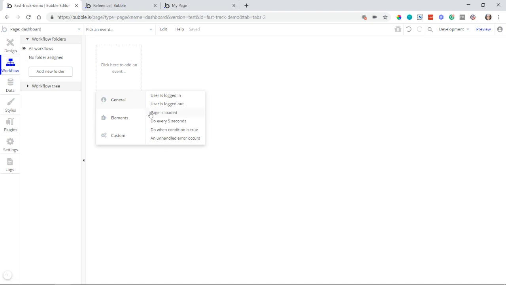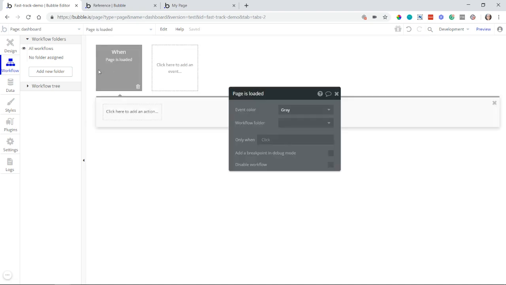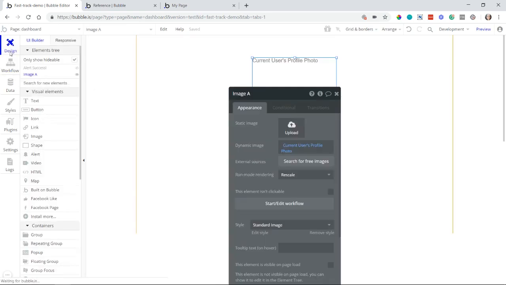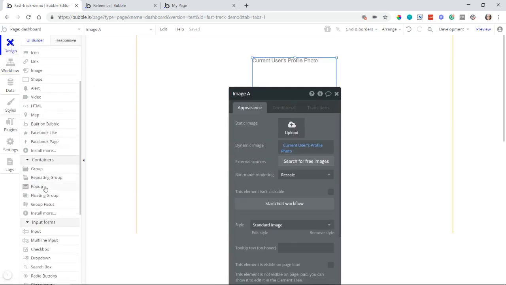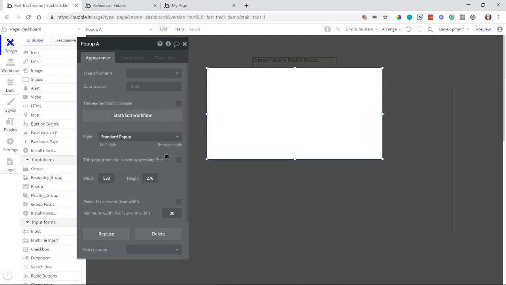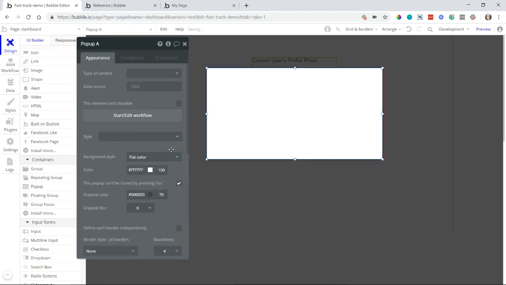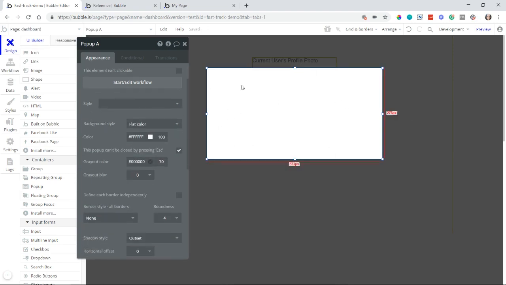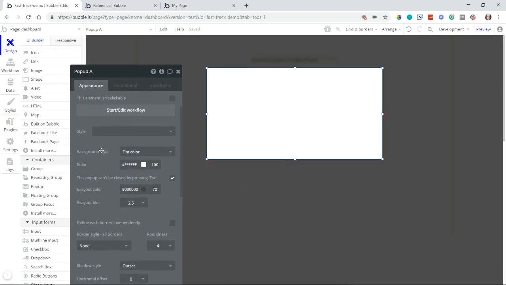I'm going to, upon page load, show a pop-up. So let's add a pop-up to the page here. And I'm going to design this pop-up so that, number one, it cannot be closed by hitting escape or clicking anywhere outside of it, so they're kind of locked into this pop-up. I'm also going to blur everything out because I don't want the user to see anything in the background. So we'll just blur that. And the dark color also helps with that too.